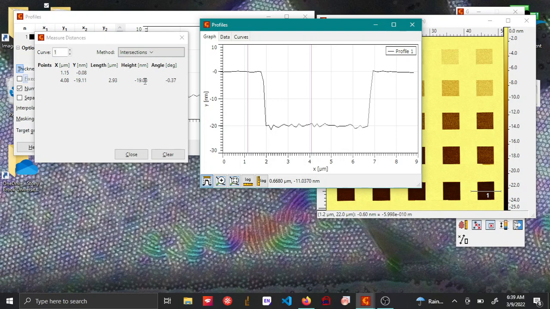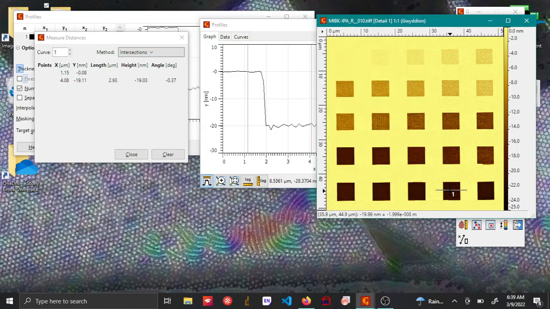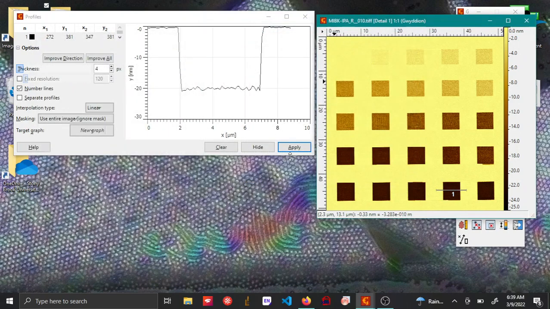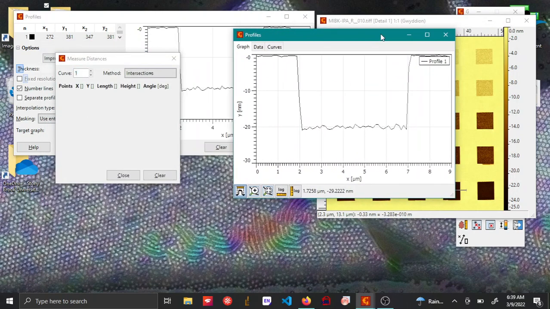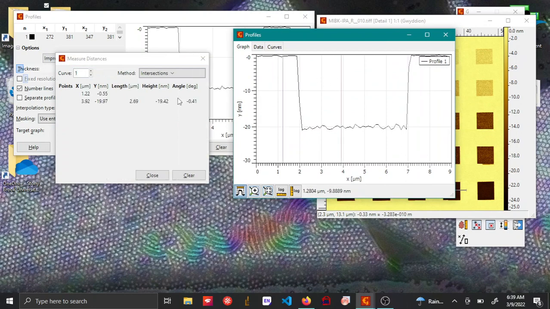So this is one way to do it. If you want to get it for all the squares, then you will have to independently move each window, click apply again, and then click on this height profile window again, and then get the squares.